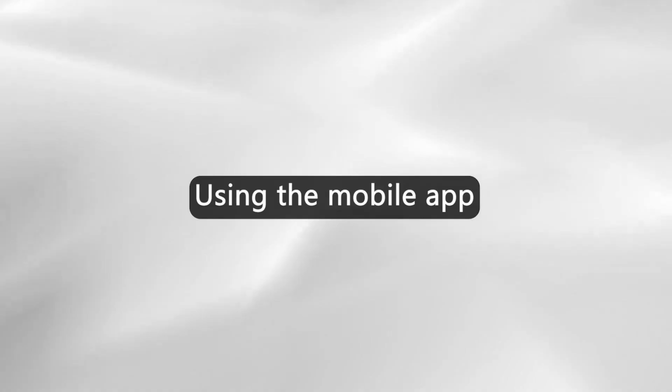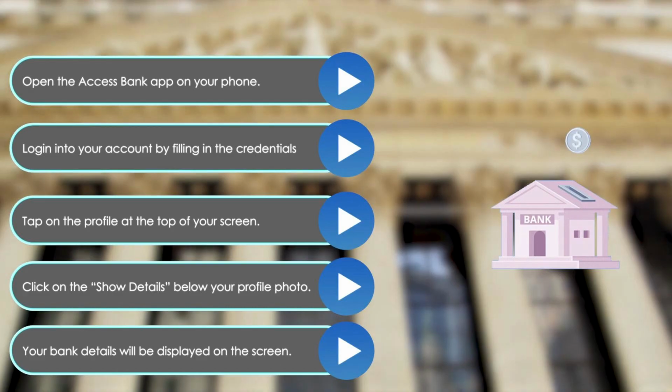Or you can use the mobile app to do it. Open the Axis Bank app on your phone and log into your account by entering your credentials. Now tap on your profile icon at the top of the screen, then click on Show Details below your profile photo. Your bank details, including your BVN, will be displayed on the screen. That's it. That's how you do it.